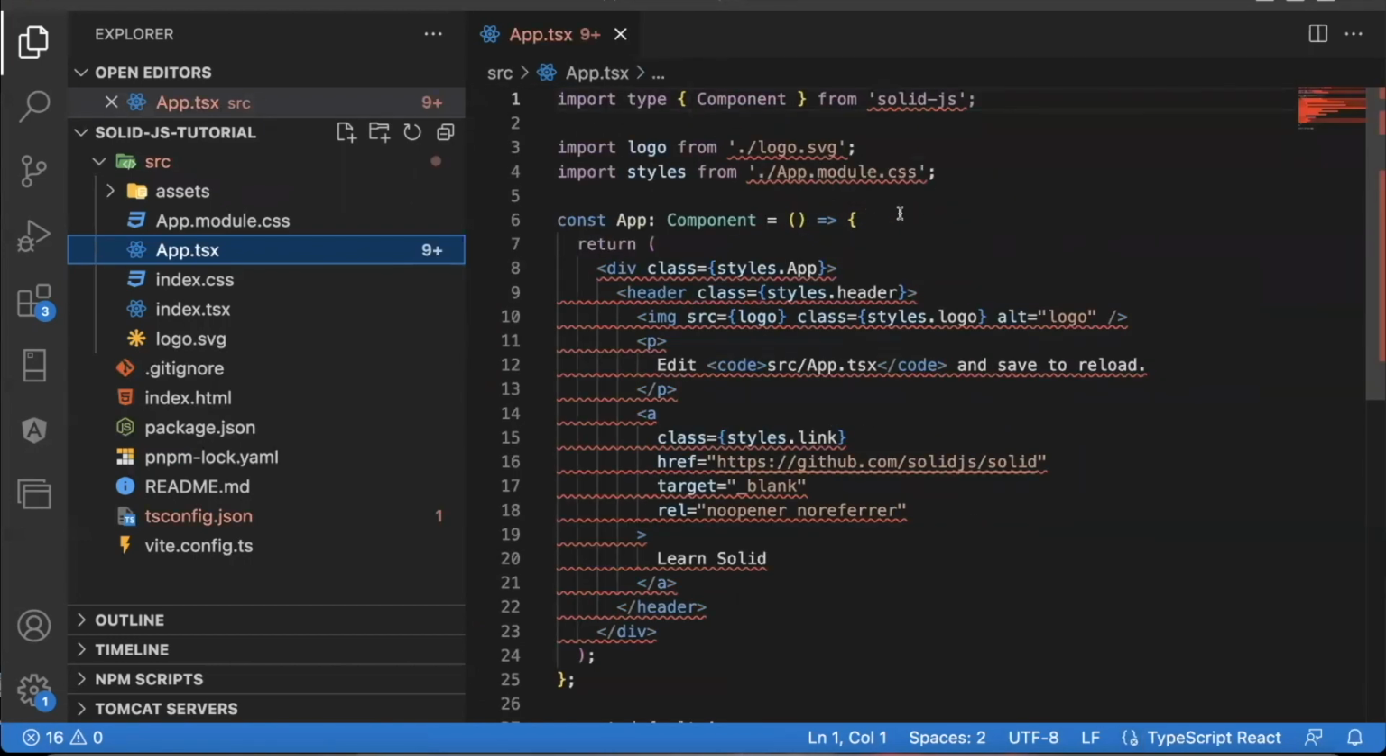You'll notice they use CSS modules. That's because SolidJS is a single page application. Using modules allows you to scope your CSS to individual components.